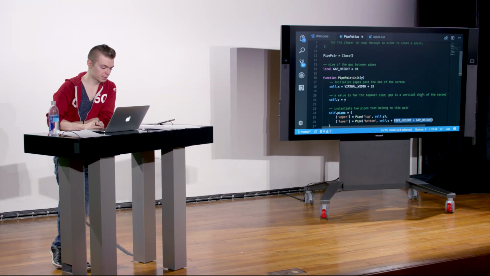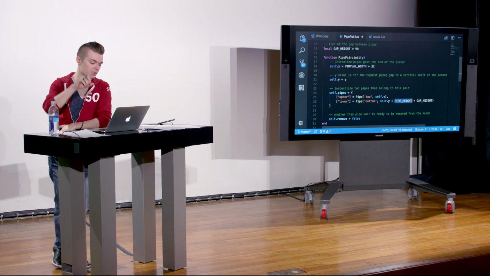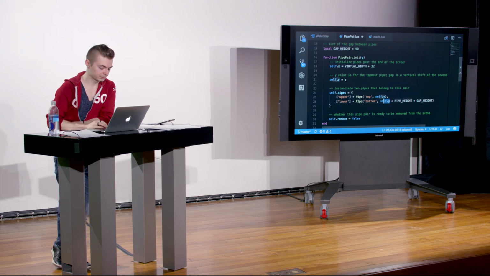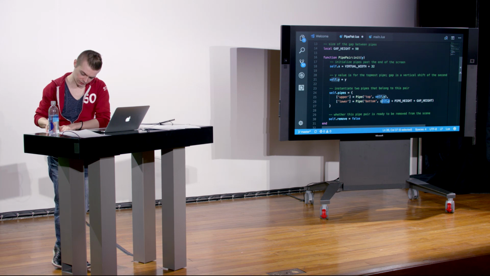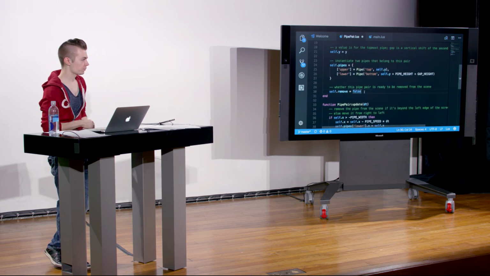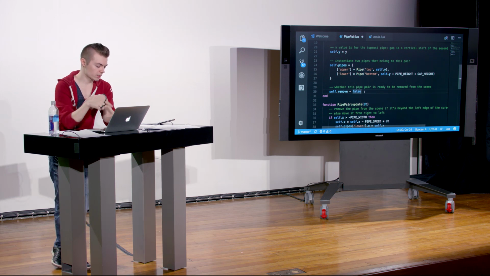Remember, gap height was 90 pixels. The pipe height is a result of sort of flipping the y-axis and having to shift it down, the actual position. So if we go back to line 30, this is an interesting illustration of what happens when you edit a table while you're iterating over a table. And I'll show you this in detail shortly.